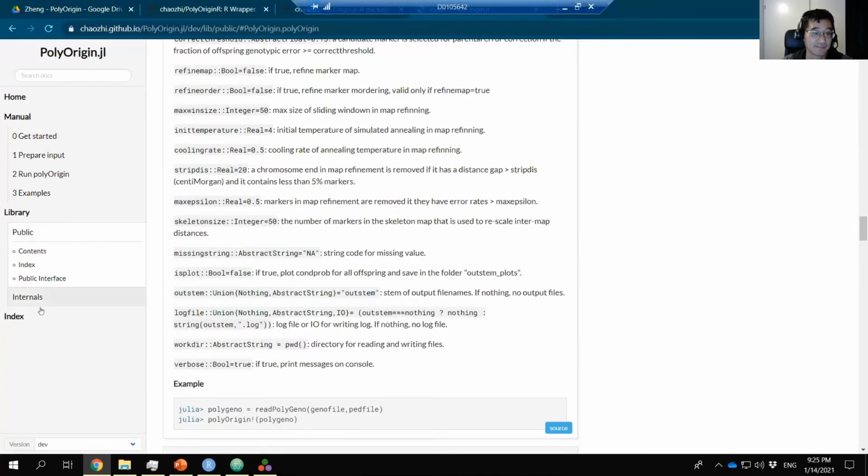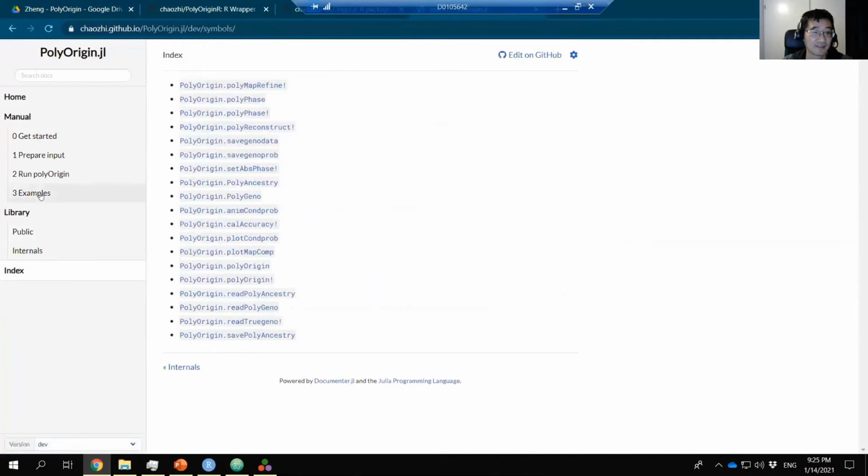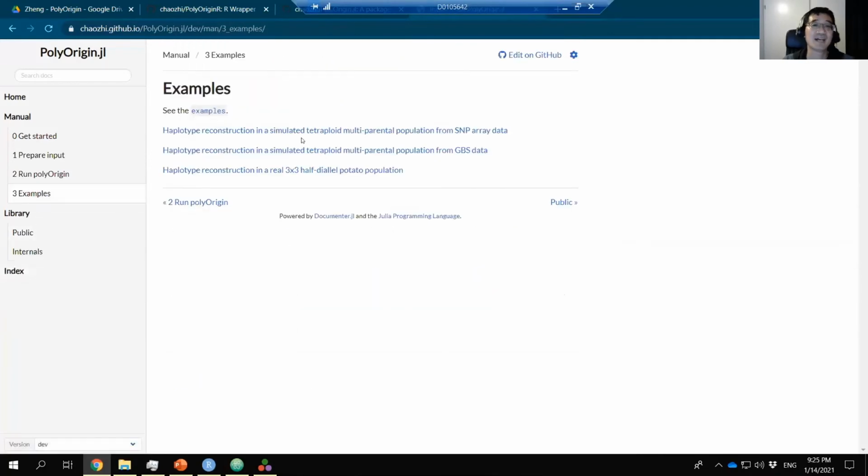So here is an example, there are 3 examples as a vignette. First is for the simulated SNP array data, then is for the simulated GBS data. I will go through this. The last one is for the real potato data.